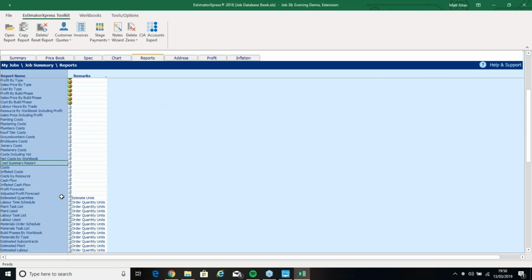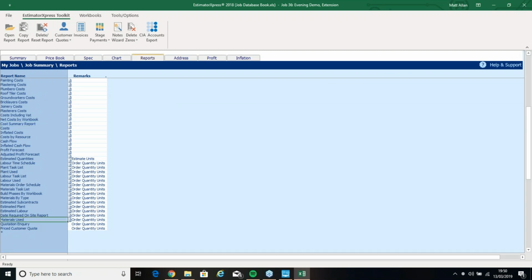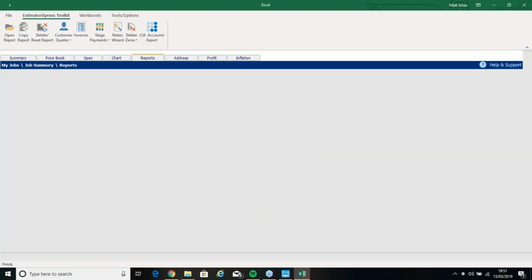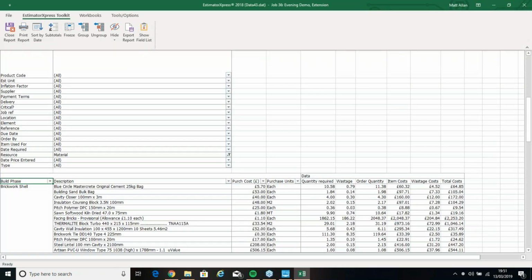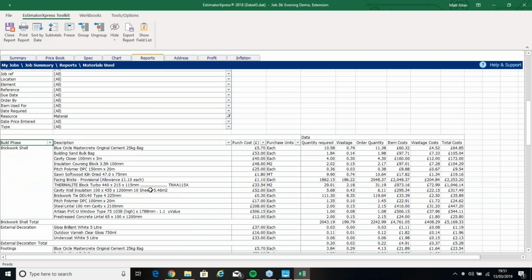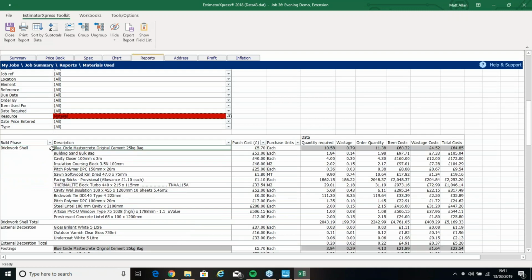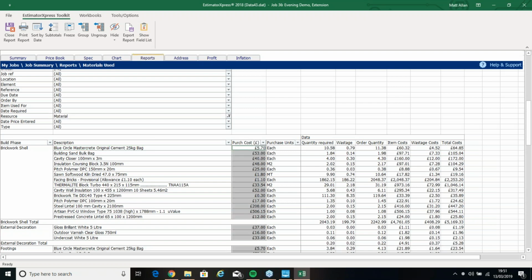But then the software does break it down into a lot more information for you as well. So first off, materials used. As I said, the longest part of your job at the moment is getting all your materials together. Now what the software's done is, under that brick shell, it has told you this is all the materials that you need for that brick shell. This is how much they cost. This is how you buy them in, whether it's going to be a meter square each, what the quantity required is, what the wastage is, what the order quantity is going to have to be. So it's calculating your wastage as well. It's got your item cost, wastage costs, and total costs.